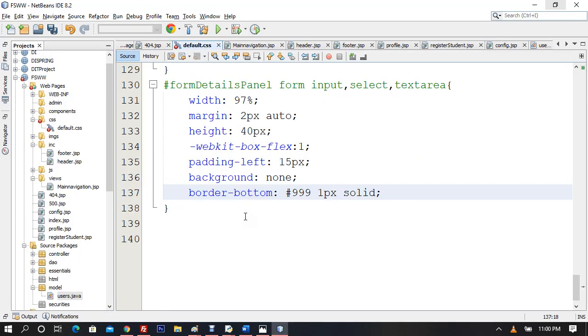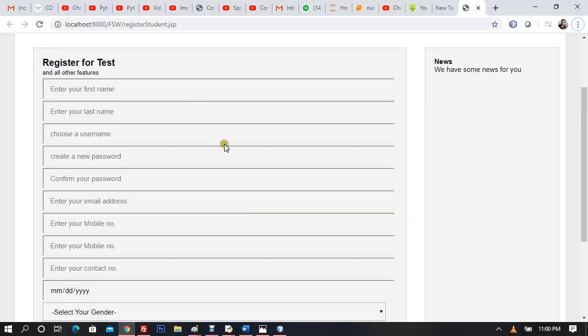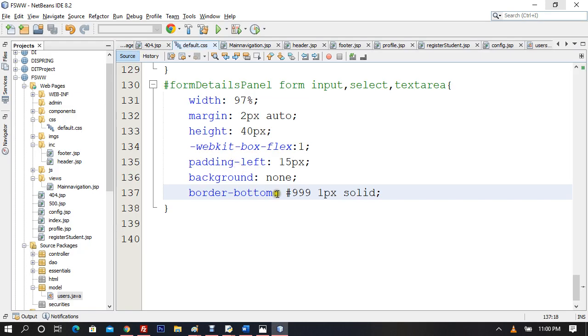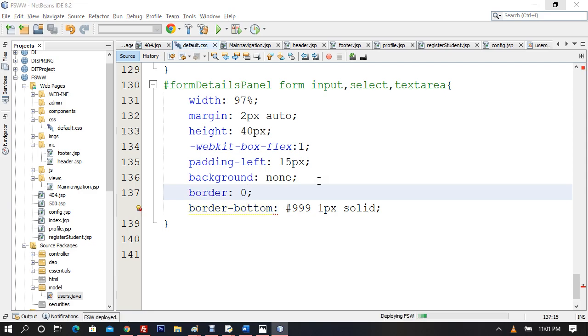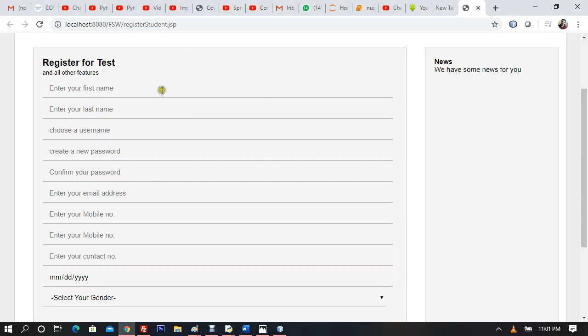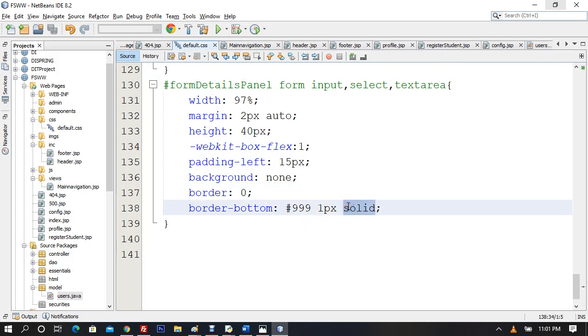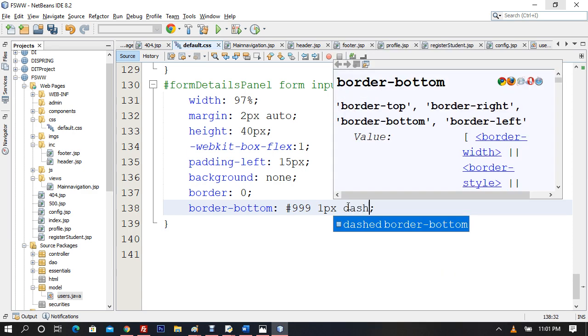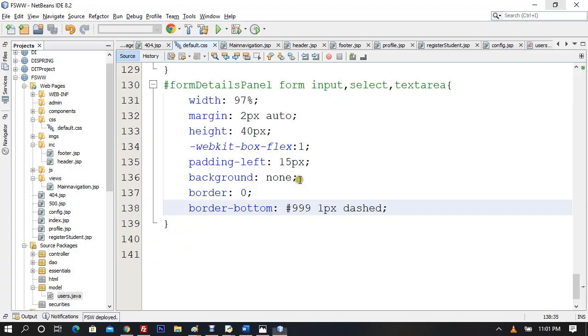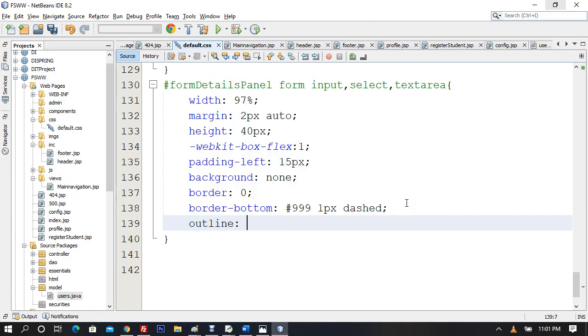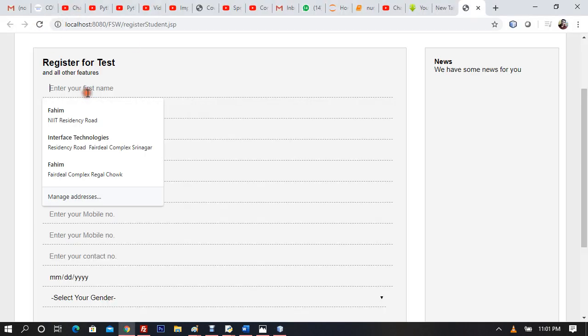Now see the magic, the moment I say border-bottom, we'll have only border-bottom. For that I'll have to first get rid of the border, right? And then once you get rid of the border, you can have border from the bottom side only. You can see that the border is coming from this side, and instead of solid you can have dashed. Now it's a modern style. Okay, still the outline is coming here, so I can get rid of the outline by saying outline none.